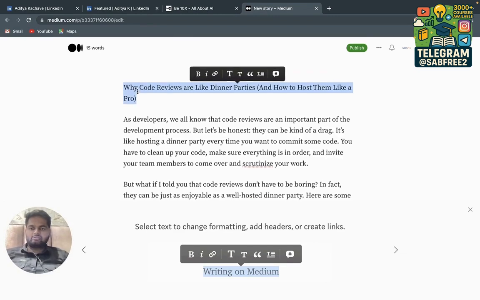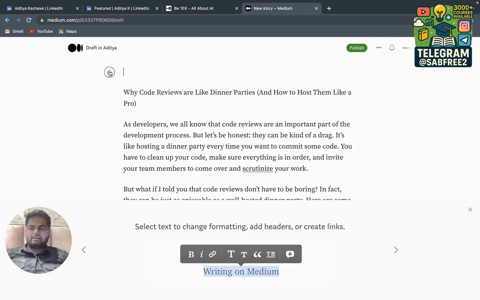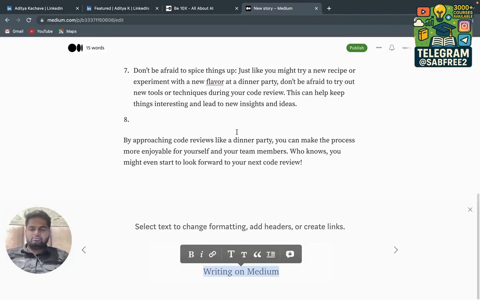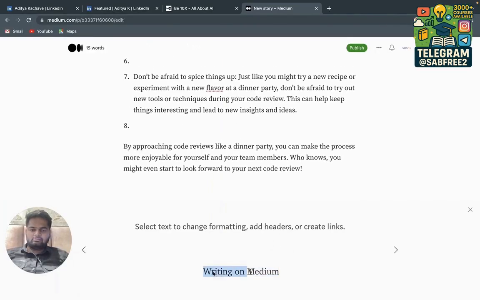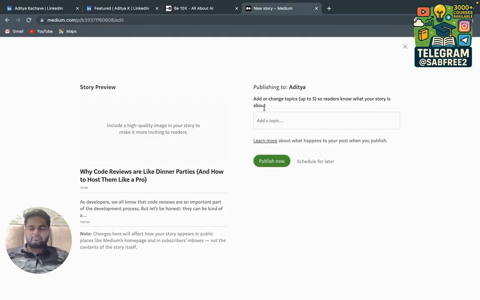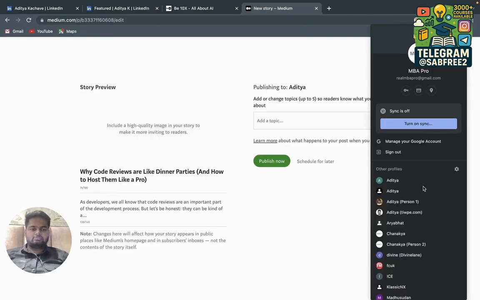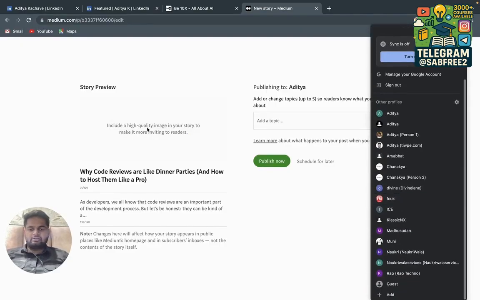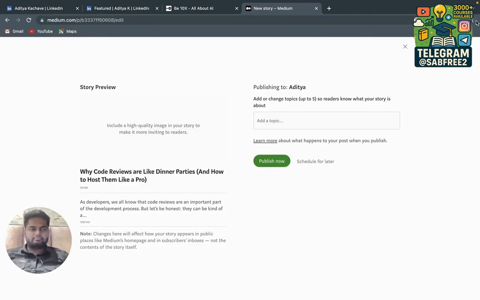Okay, I'll just copy this and make it the headline of the article, or I can just make it bold. All right, so I'll just click on publish. Story preview, include a high quality image. So we can include an image for this. For the image we can go to Canva. So let's go to Canva and create an image for this as well.